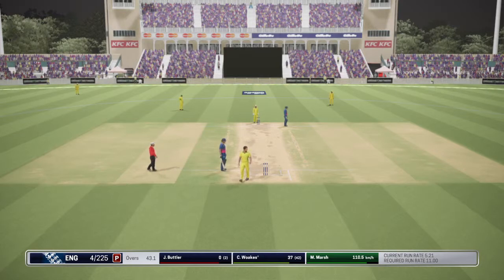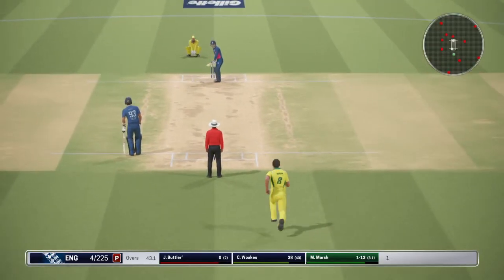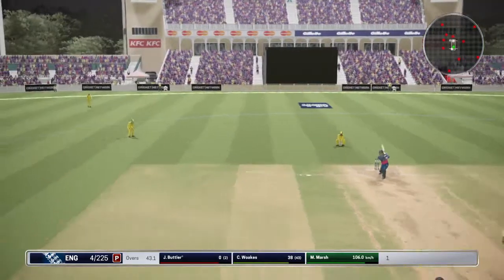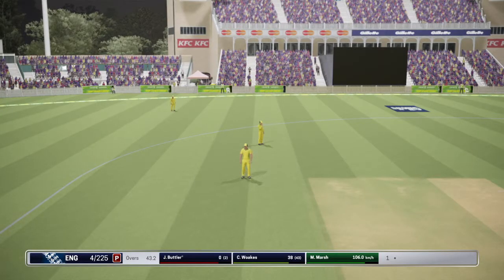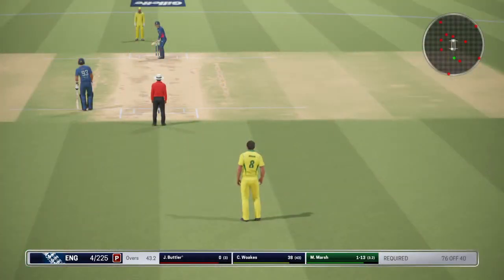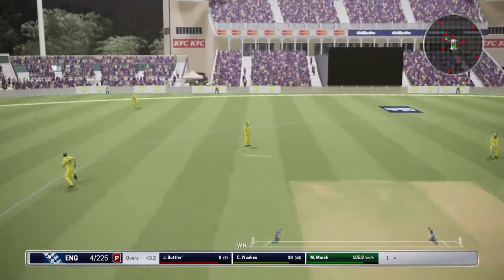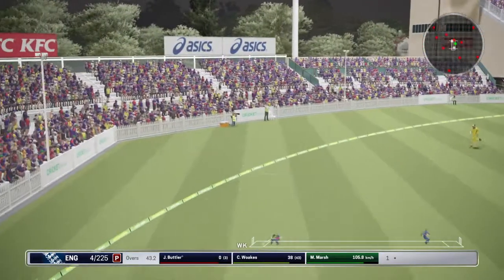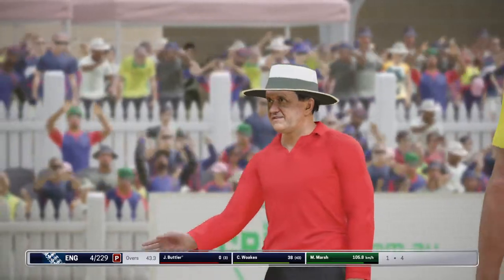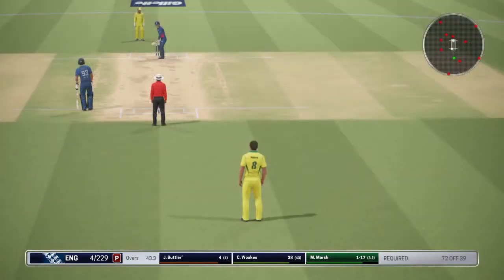One more added. The fielders will need to chase this one. Good effort. 4 runs. The bowler needs to try something a little bit different here. The last one clearly not working.